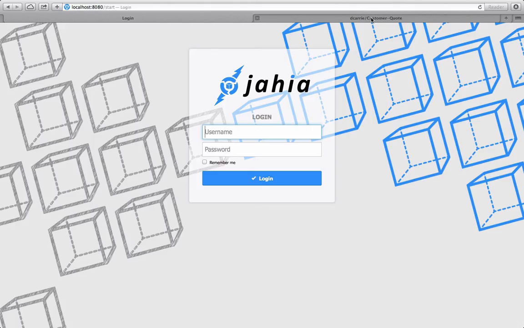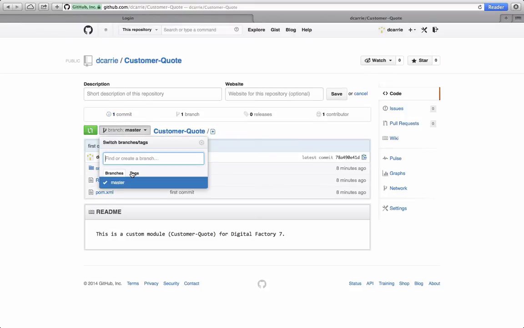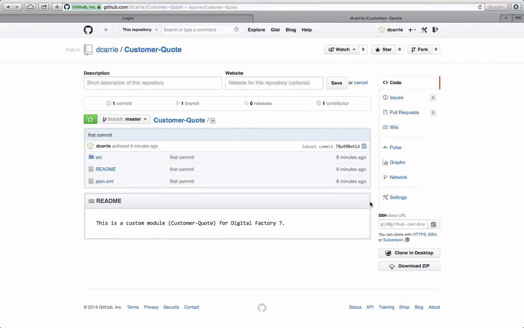For this video, we will use a module currently residing on GitHub. Here there is a module called Customer Quote located in a repository on GitHub. There is only the first commit. We have only the master branch. There are no releases and no tags. And let's refresh so we can copy the URL for the repo, which we will need to import the sources into Studio.